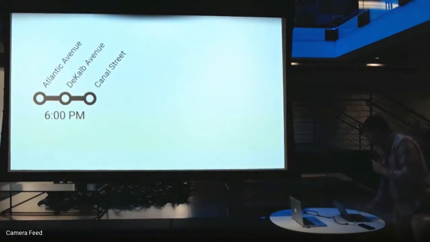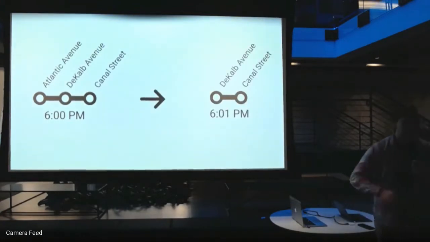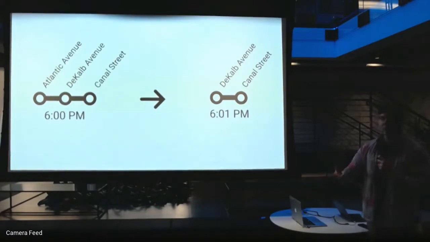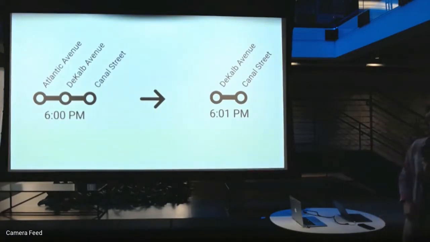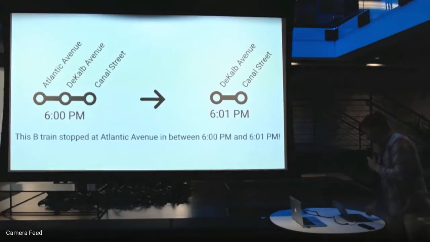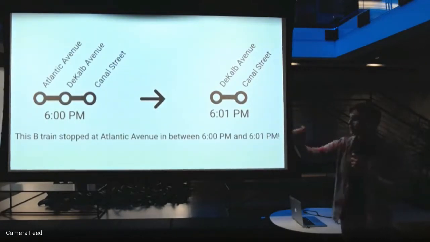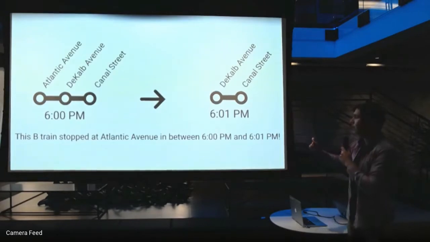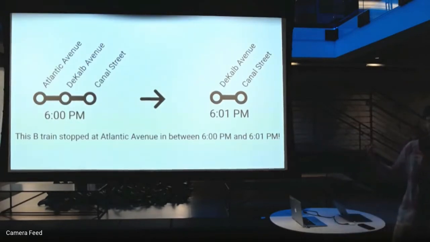You wait a minute, and a minute later, you download another update, you parse it, and you look at what you see, and you see that, oh, hey, now there's a B train which is on its way to DeKalb Avenue, and after it gets to DeKalb Avenue, it'll stop at Canal Street. Well, what do you know? We actually know something that's very, very interesting. By looking at the difference between the information you got at 6 p.m. and the information you got at 6:01 p.m., now you've learned something pretty cool.